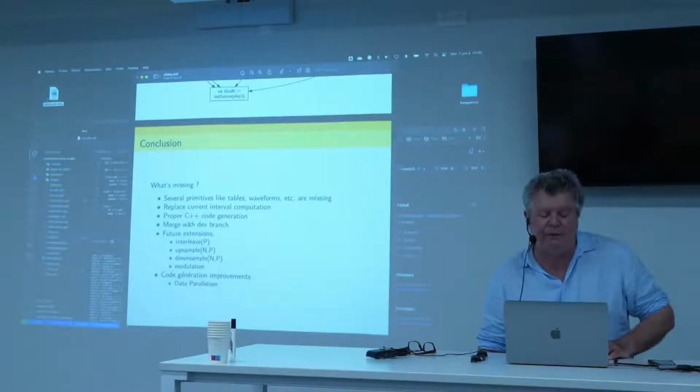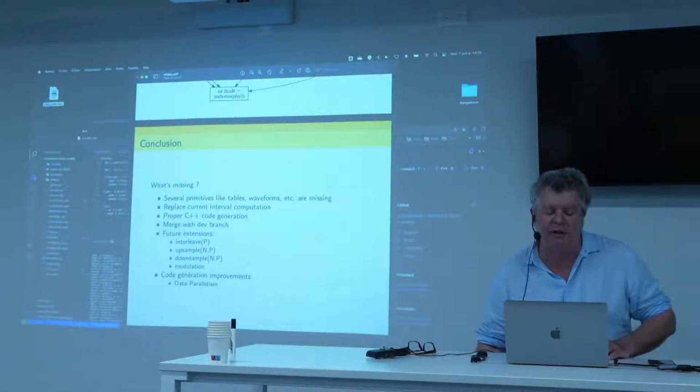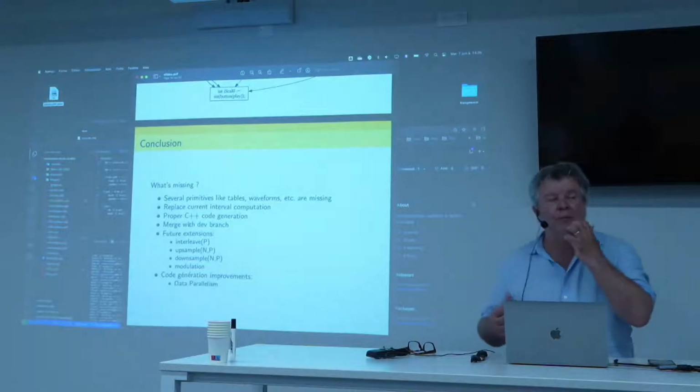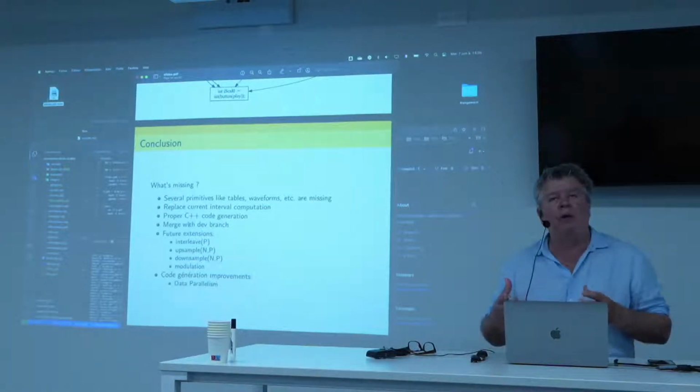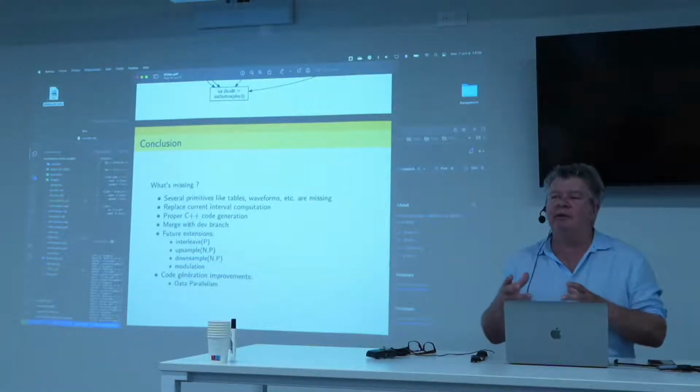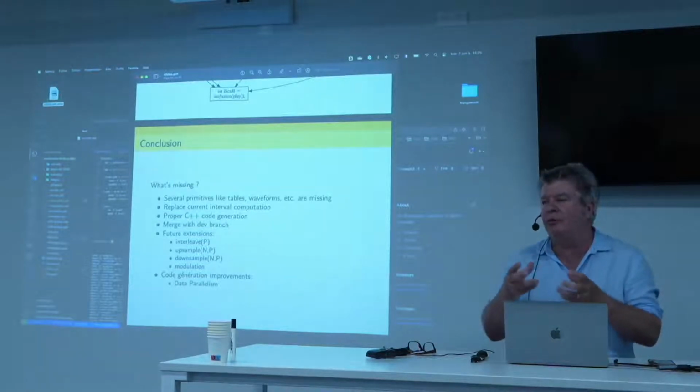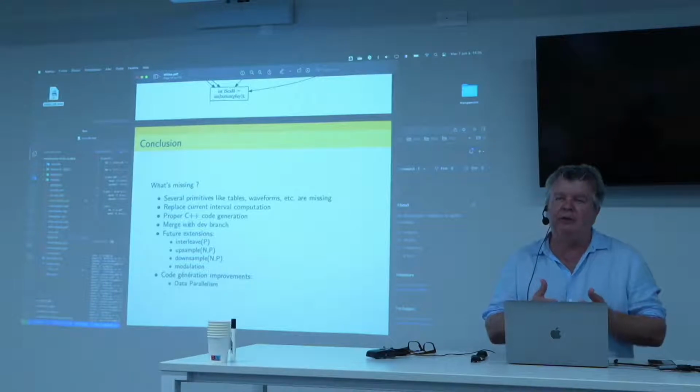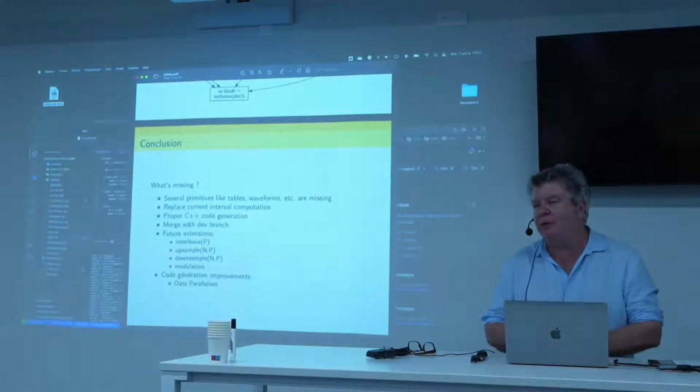There are future extensions that are interesting. Our previous attempts to do multi-rate in Faust were attempts where we tried to introduce some new primitives on signals. But it turns out that this was not the right way to do that.